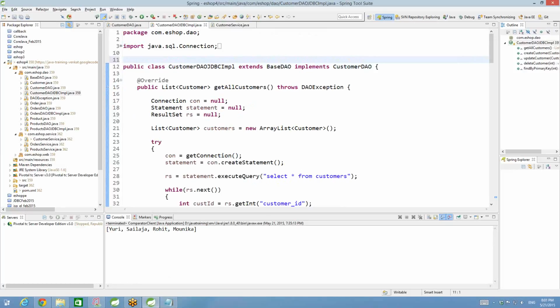But what is the appropriate annotation for DAO? Repository. Exactly. Why is repository an appropriate annotation for DAO, Madhavi? Anyone? It's related with data. Data access. Repository and DAO are exactly the same. It doesn't have to be a database, but they both mean the same.